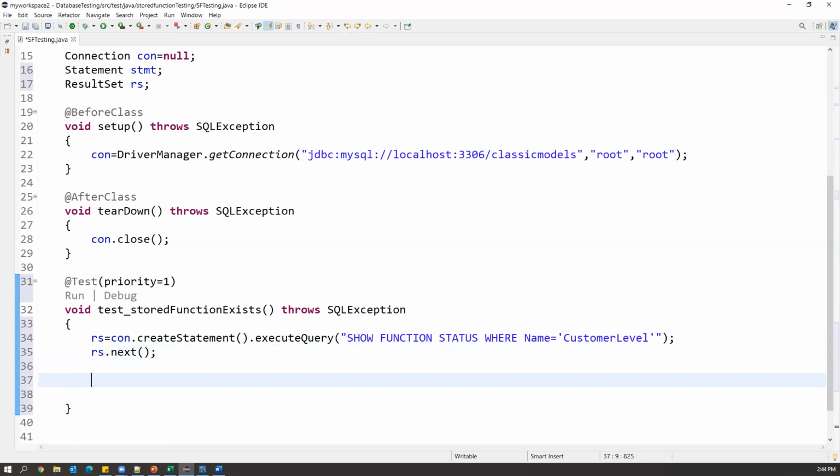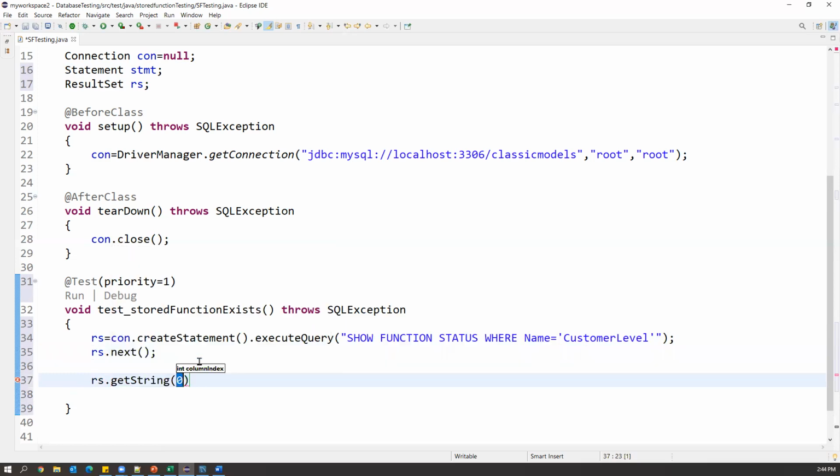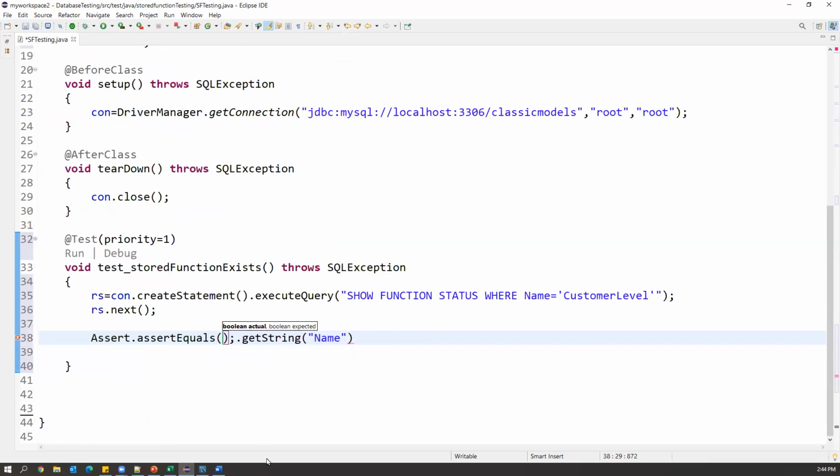So what we can do here is say rs dot getString. Which column is it? The name column, so we can specify that. This will return the exact value. Now we need to compare this with our expected value. So I can directly put one assertion here, Assert.assertEquals, and you can say getString, rs dot getString will give you the actual value, and that value we will compare with our expected value. What function name I'm expecting is customer level. That's it. So with one assertion, we will be able to do that.